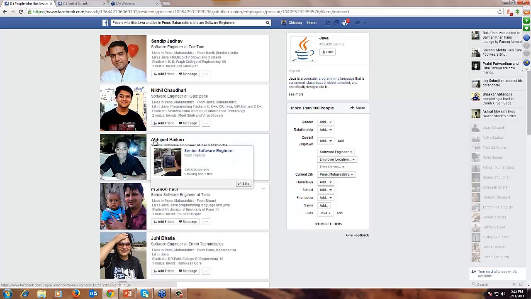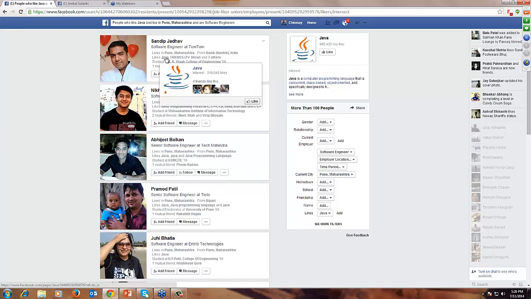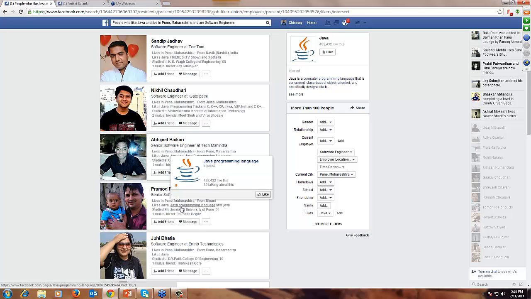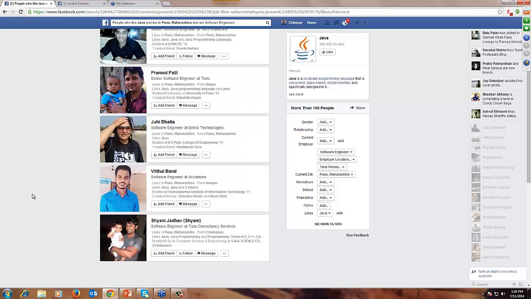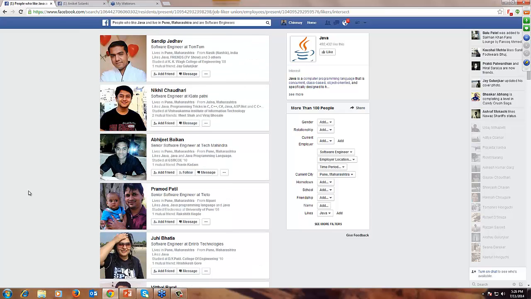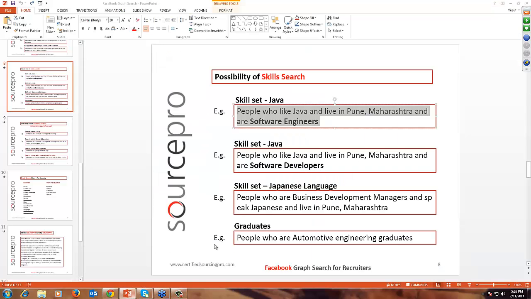You see all our software engineers, senior software engineers, they are liking pages called Java. They also like pages called programming tricks in C, C++, Java, ASP.NET. So they might like one page, or several pages, or any of the pages. So people who only like pages such as Java programming language, Facebook graph search is also picking up those profiles. So not necessarily only that one page. It can be any other thing, but it is only screening the keyword Java in all the pages available basically.